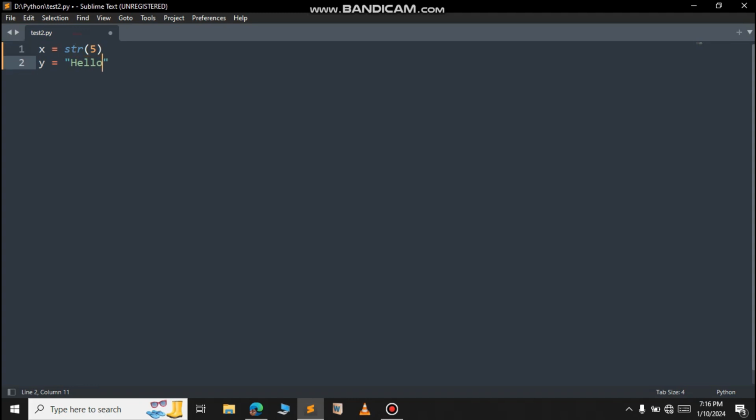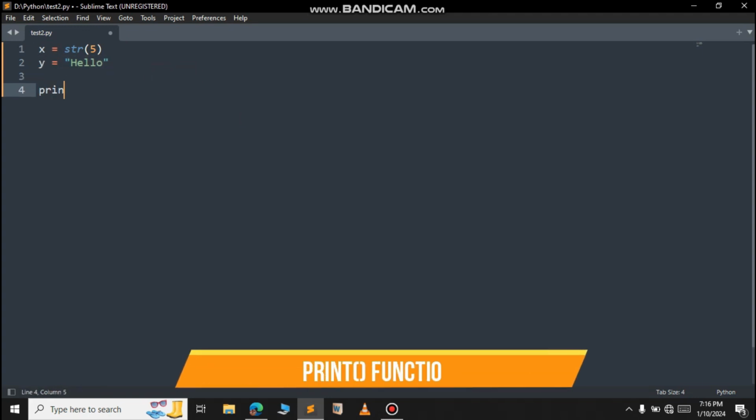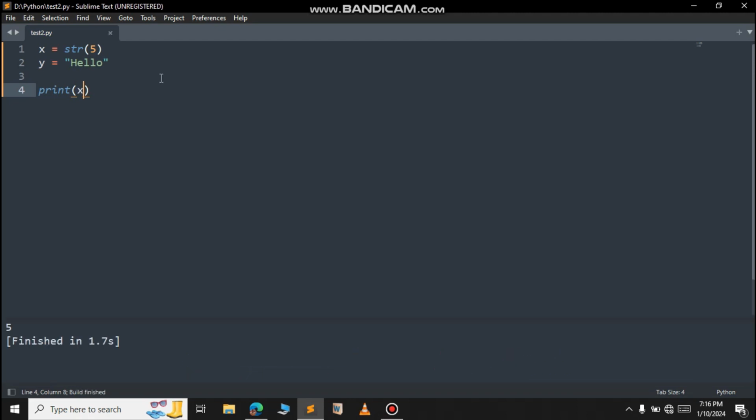Now we have declared the values here. How do we actually print the values? For this, we have something called the print function. Using this print function, you can print the value inside the variables. As you can see, it displays 5. If I print y, it displays hello. So this is how you print the values inside the variables.